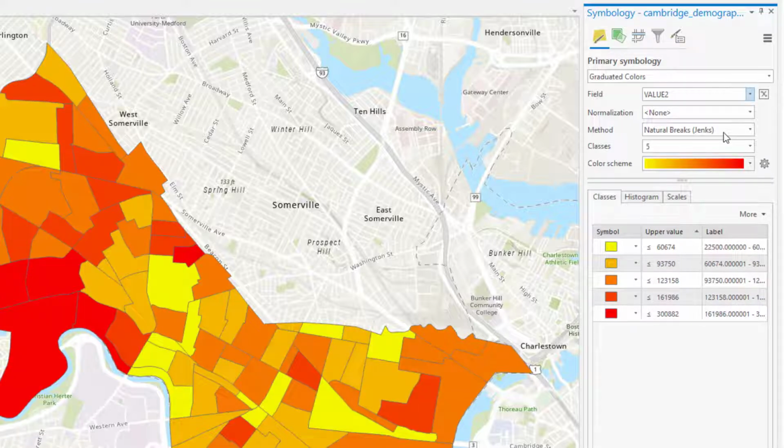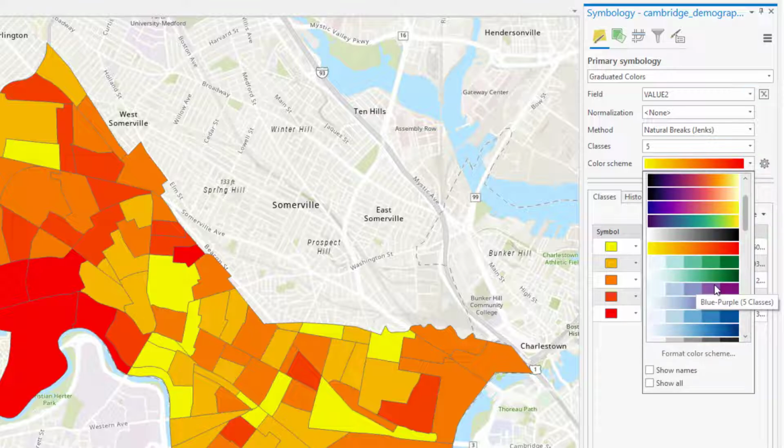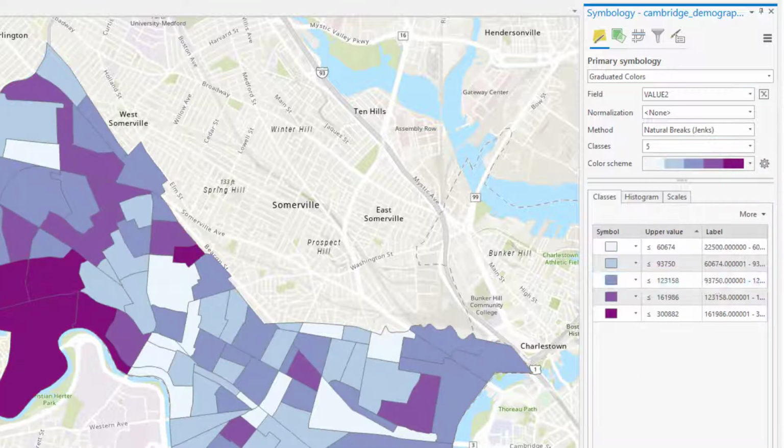After you've chosen a field to symbolize, you can choose the break method, classes, and color schemes from the drop-down menus until you are happy with your map. I'll leave mine with natural breaks. When you're happy with your map, you can close the Symbology pane.